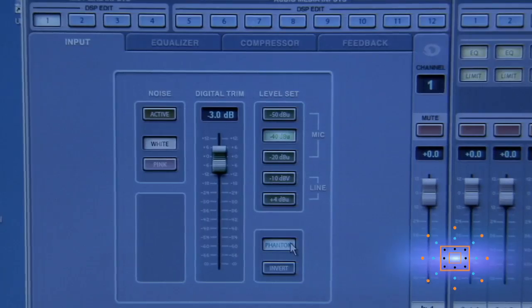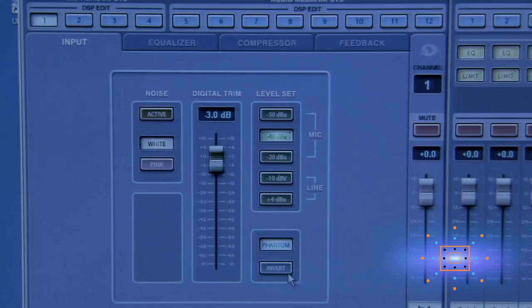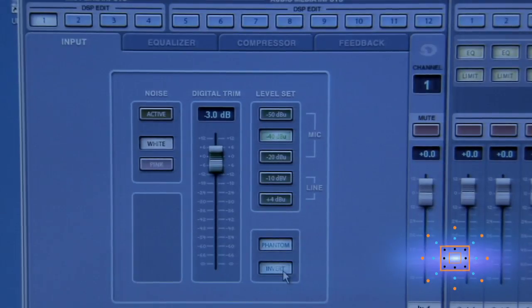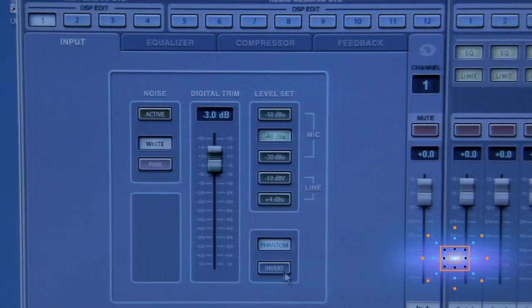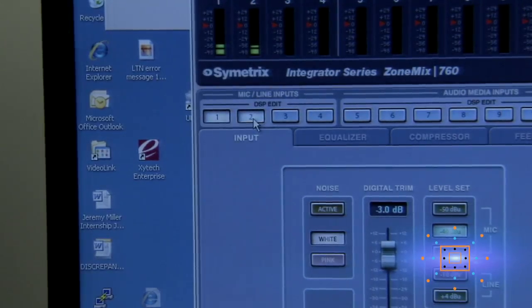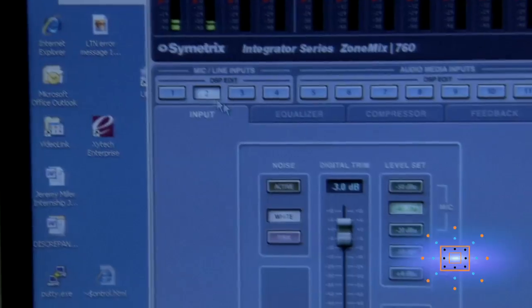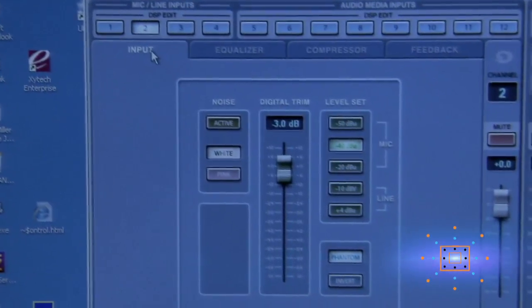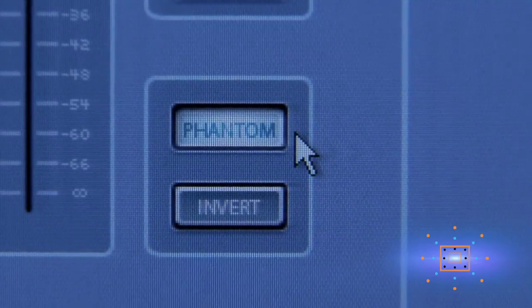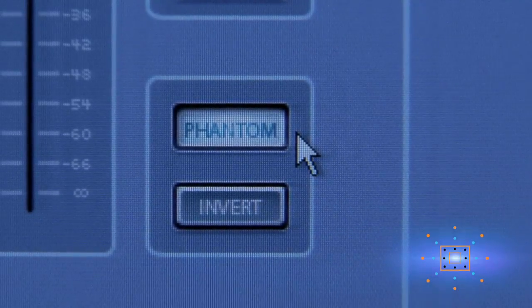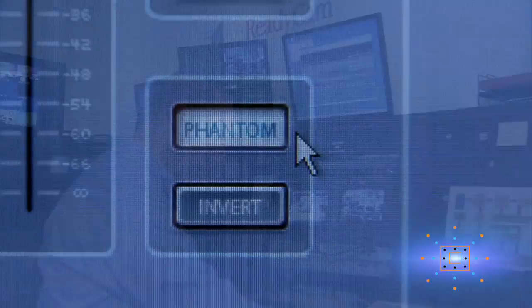You'll have a phantom, which should be lit, and you'll have an invert, which should not be lit up. If the network says your audio is out of phase, you want to check here, see if it's lit or not. If invert is not lit up, no problem. Go to 2, check there, they should match. 1 and 2 invert should match each other so that your audio is not inverted. But if the network is complaining and they are matching, change 1.